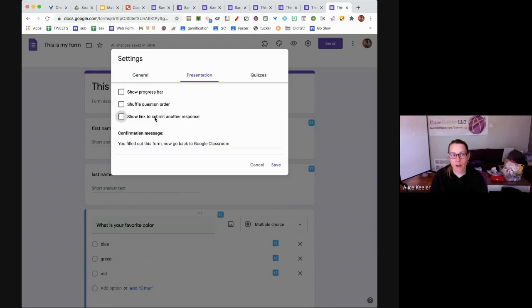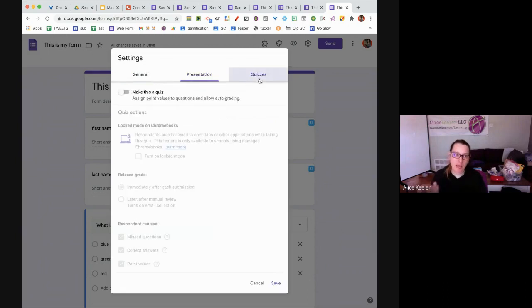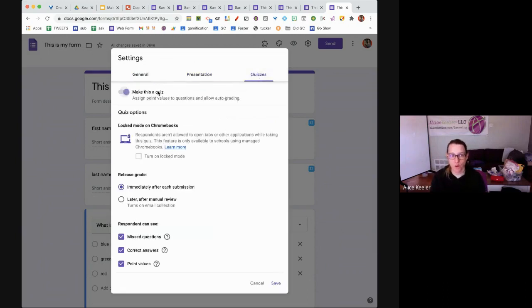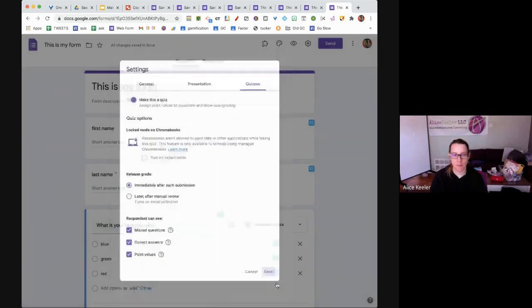Do you want to be able to fill it out more than once? By default, it says fill it out again. You're like, yeah, no. So you can just turn that off. These other ones are more advanced, so I'm just going to skip them. And on the 3rd tab, it says quizzes. If you want it to grade it for you, you make it a quiz. That's a whole different webinar. Today is just real basics. Basic, basic, basic. Okay?